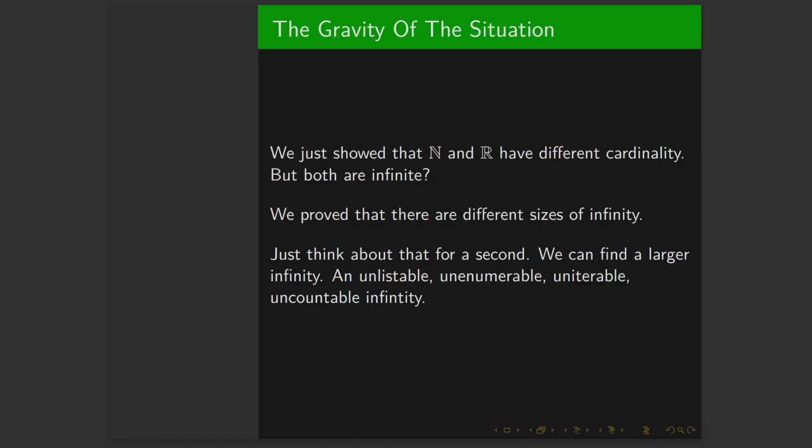The naturals, or even the integers, or even the rationals, where we can just count everything. No, we have found an infinity where we can't list everything inside of it. It's an unlistable, unenumerable, uniterable, uncountable infinity.